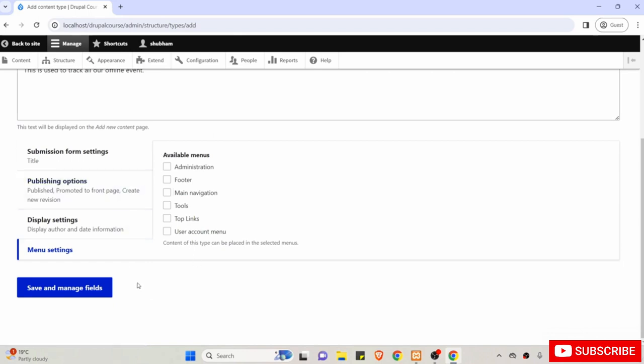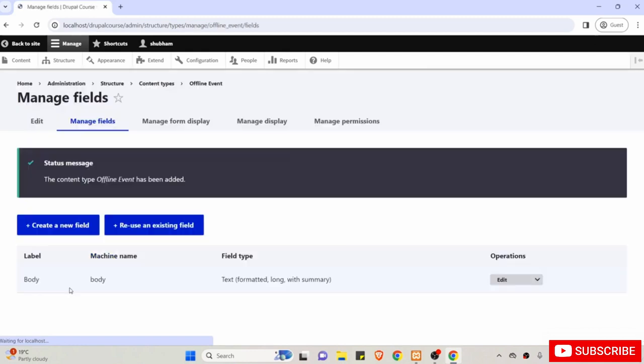We don't want that. And then click on save and manage fields, and after that our content type will be created, and you can see here that the offline event content type has been added.